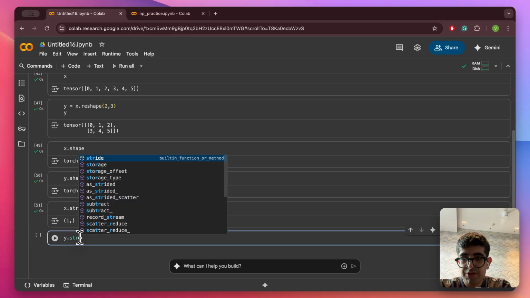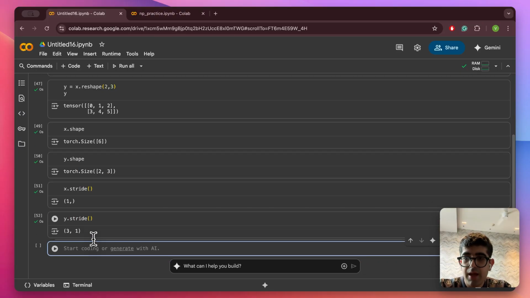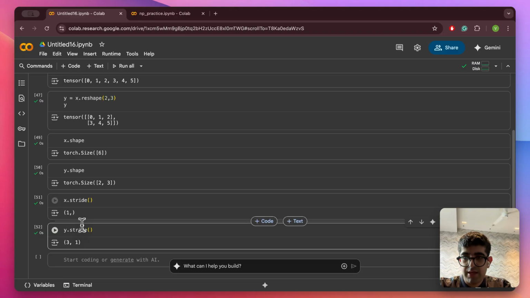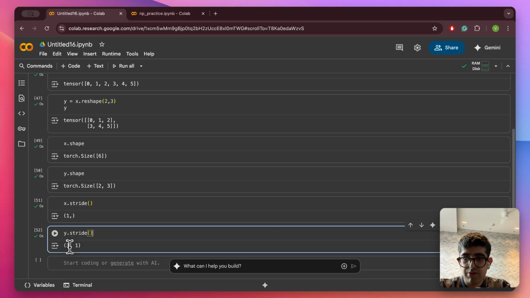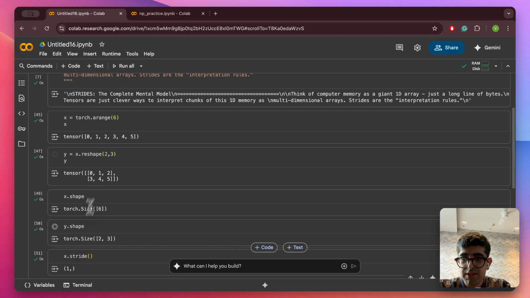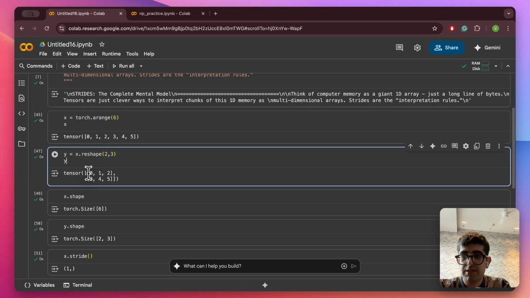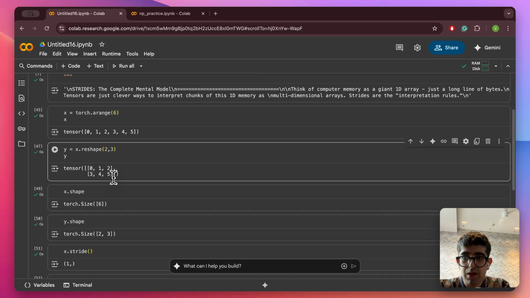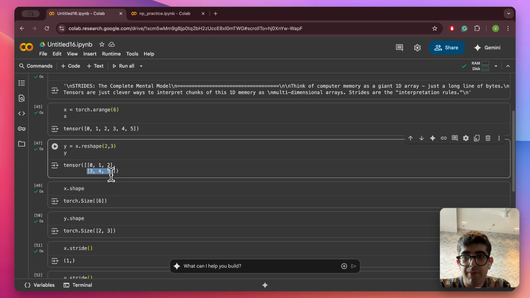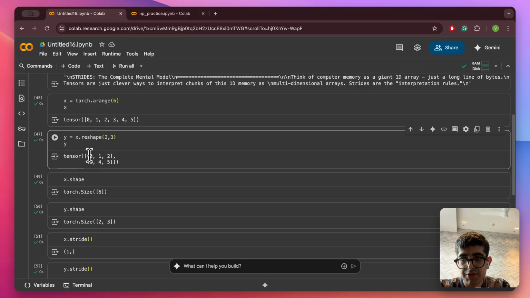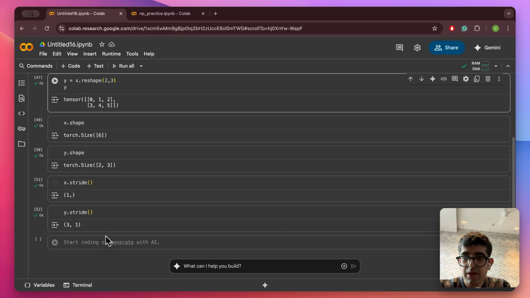Now let's take a look at the stride of y. So what this tells us is that the stride of y is 3 comma 1. Now, does that actually make sense? So let's take a look. When it comes to y, you can think of it as two dimensions. So you have the rows and the columns. So 0, 1, 2 is a row, and 3, 4, 5 is a row. And the columns are 0, 3, 1, 4, and 2, 5.